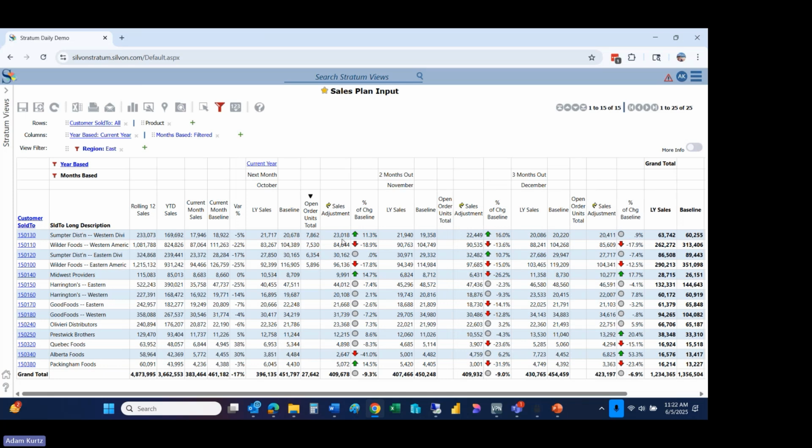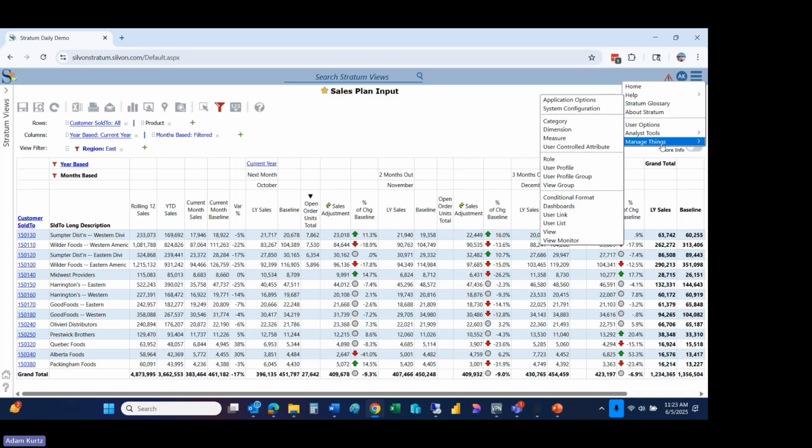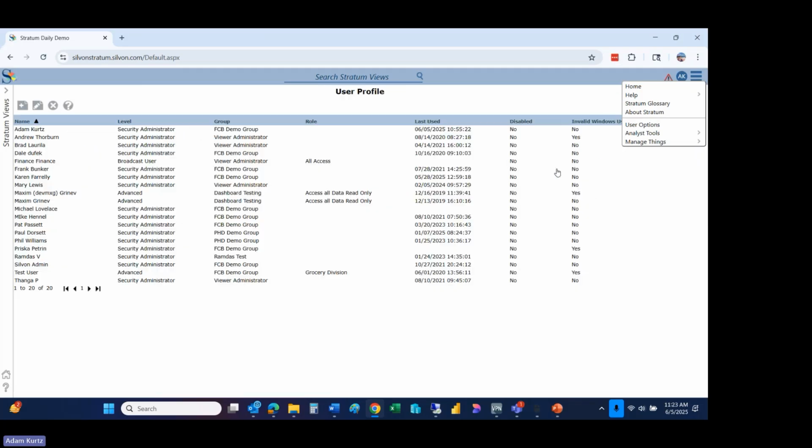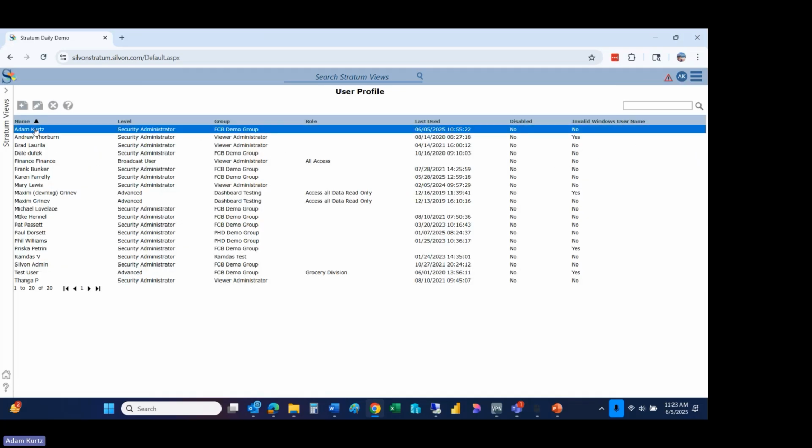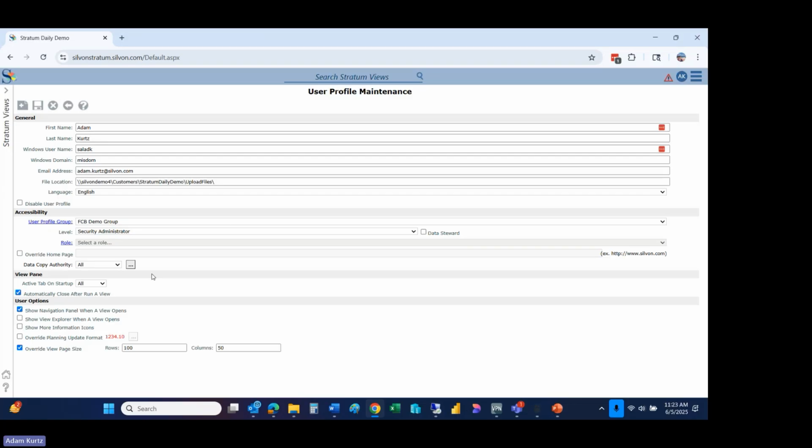Okay. So in terms of setting this up, obviously you're going to have users that have this ability. So how would we set that up? How would they have the ability to go in and do some of this? You'd have your security administrators set up the users. You can go to the user profile, and we can see that for my particular user profile, first of all, there's a data copy.